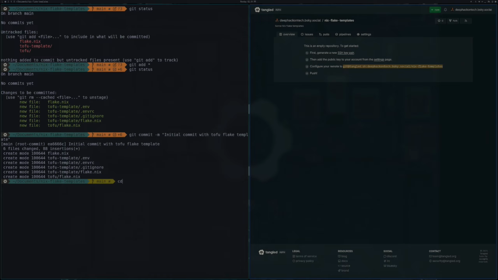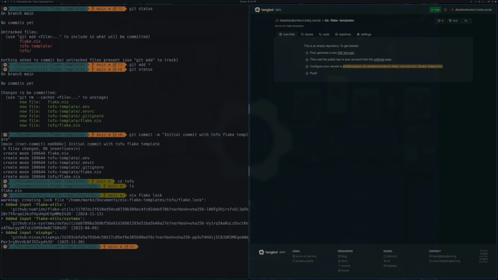Great. So now if we go back into tofu, and now we're going to do our nix flake lock. And at this stage, we're pinning all of our versions initially, and we now have a lock file. This is the only place where we need the lock file. We don't need it in the template, and we don't need it in the root, because in the root of this, we're only defining the templates. So that should all be good.